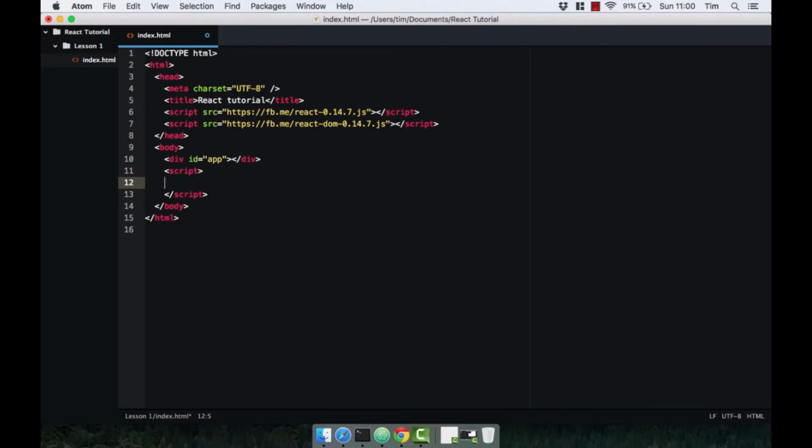So we're going to use the React DOM library here. Notice the 3 capital letters. And we're going to use the render function, which takes 2 arguments. The first being the React element, and the second being the DOM element container, which in this case is going to be the div with the ID of app.